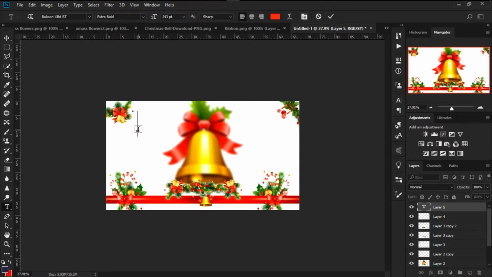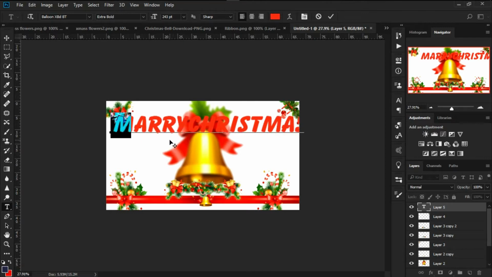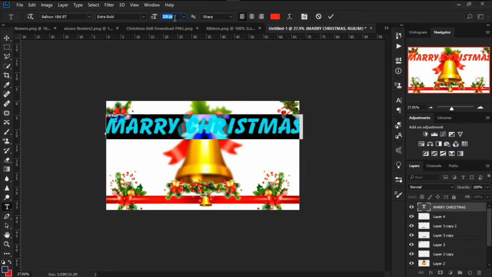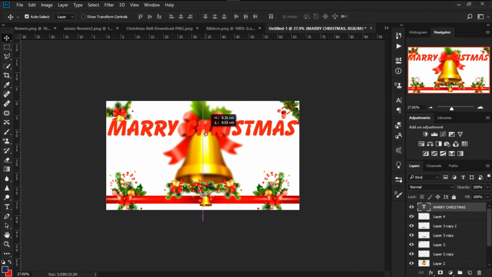Last but not the least, we're going to type in our text. Don't worry about the size, we'll deal with that in a bit. Ctrl double click on the icon to edit the text, and there we go. That looks perfect.